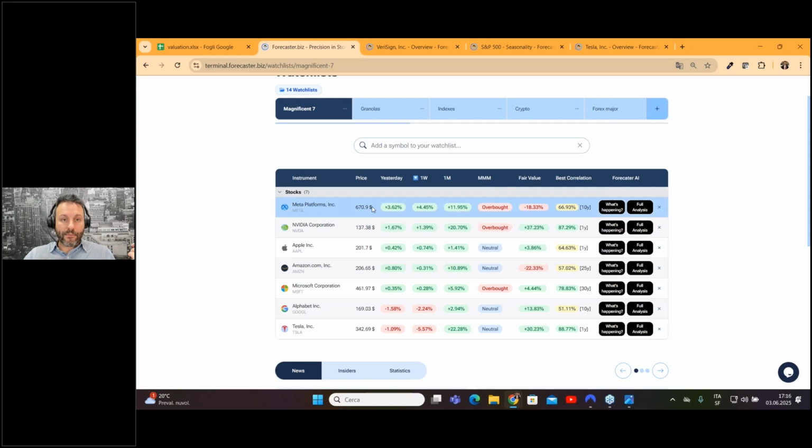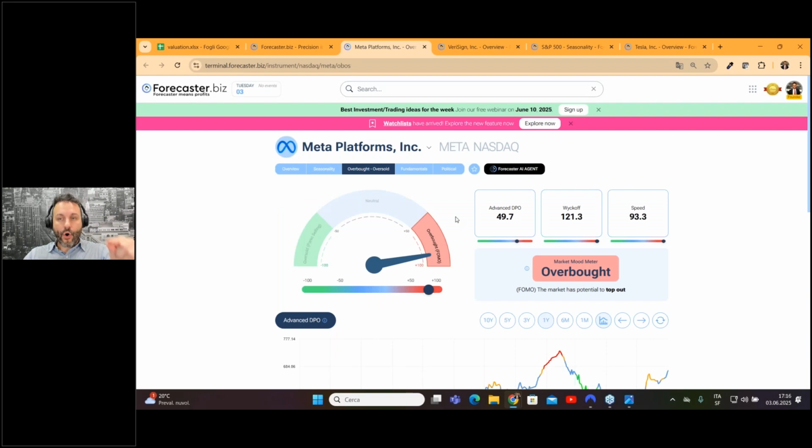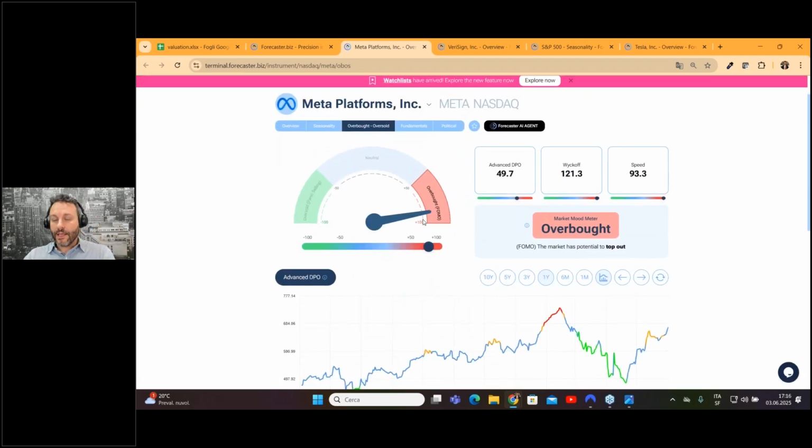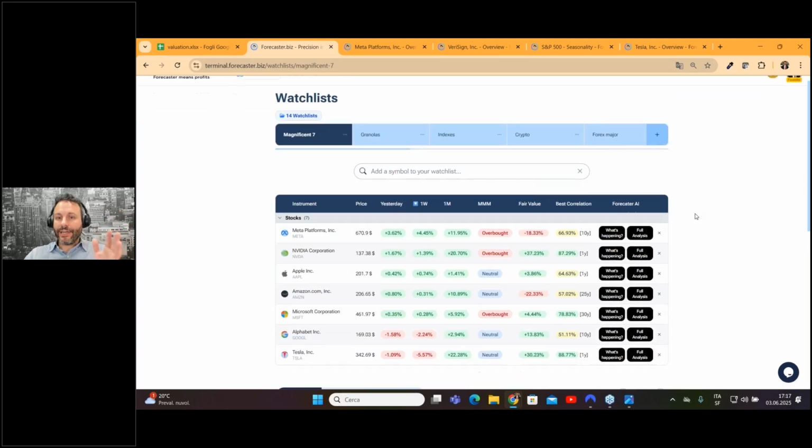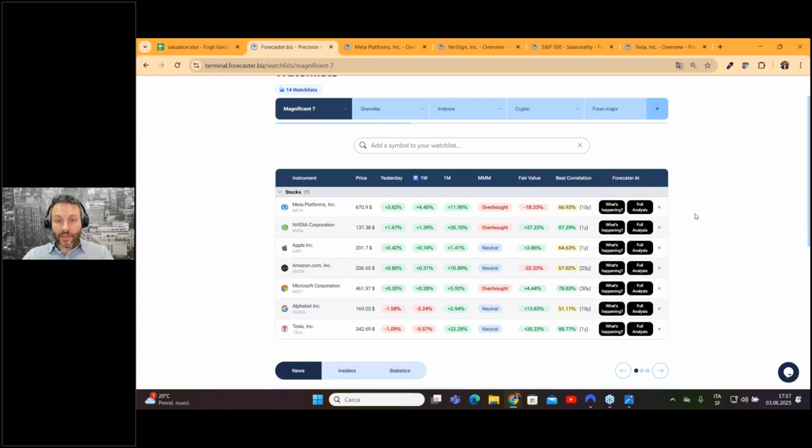And for example, you can see here you have an overbought situation for Meta. If you click, you go directly to the overbought and oversold page of Meta, because the aim of this new feature is to save time. We have to save time because we have so many opportunities on the market. We have to save time.